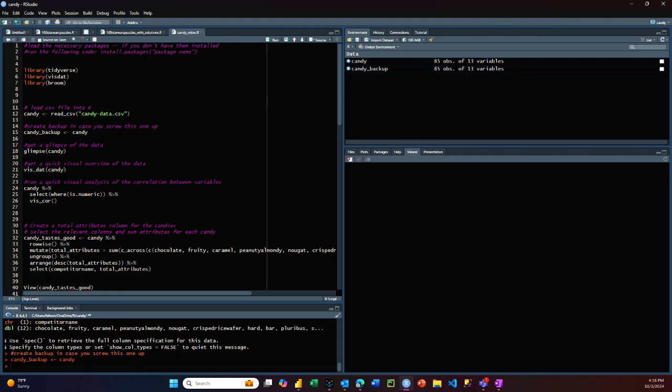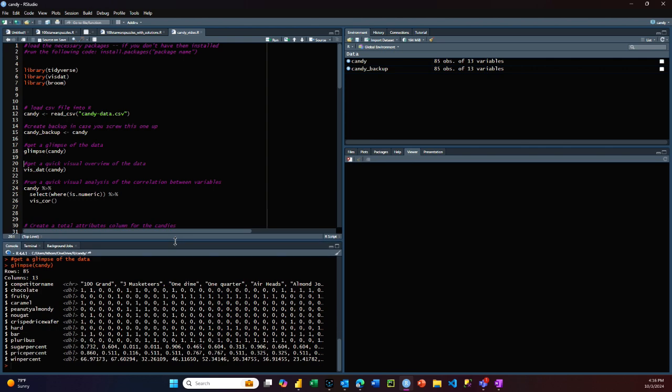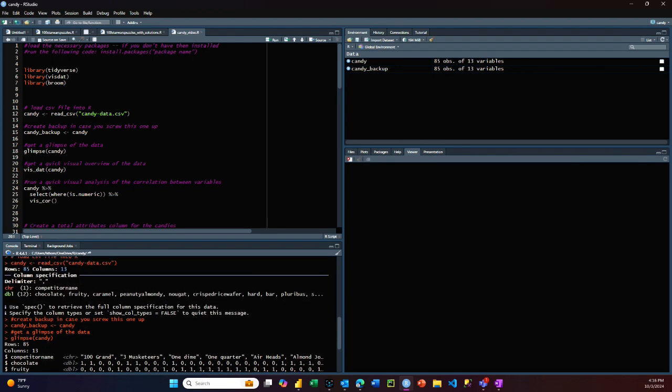And a great way to get a first look at your data frames in R is glimpse. And you'll see, let me drag this up a little, we have 85 rows and 13 columns, just like it said in the description. One character column and a bunch of doubles.